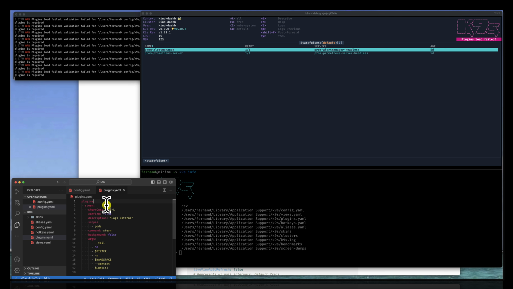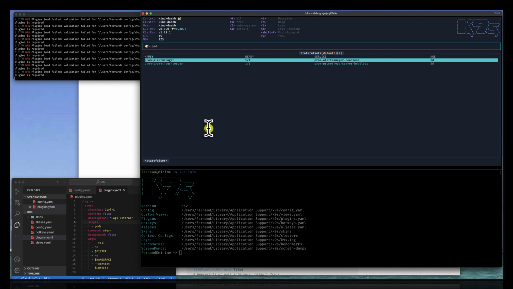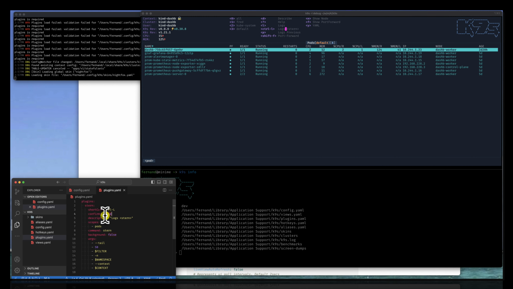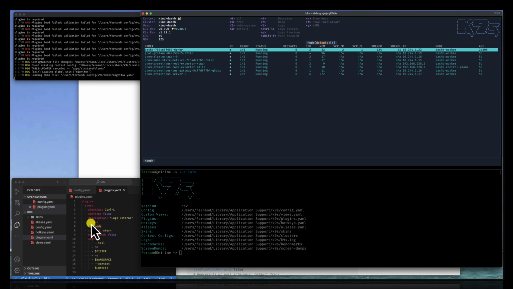So sorry about that again. If I save that file, eventually that signal should be cleared and we should be all happy again. And in this case, if I go back to my pod view, now we can see that the logs stern, which is this plugin right here, is now active on this particular view, which is the pod view. Okay, so hopefully this makes sense.